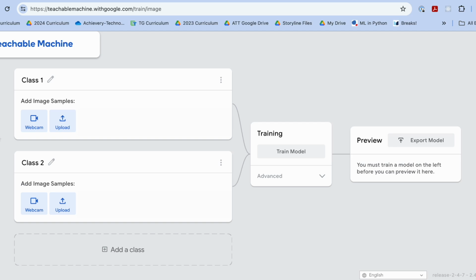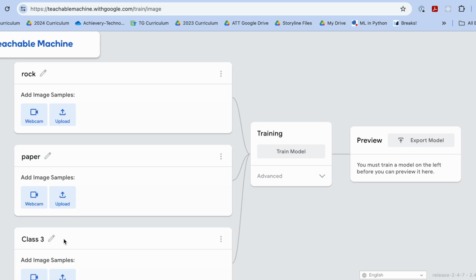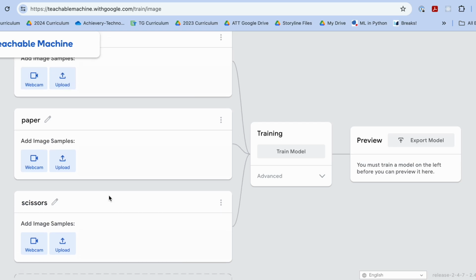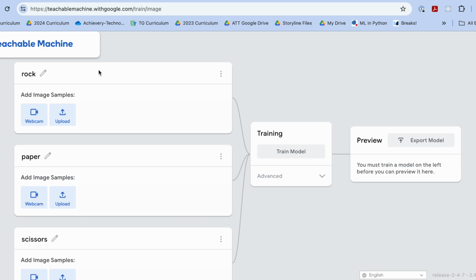So for that, we're going to need 3 classes, rock, paper, and scissors. So we just name them here, rock, paper, and we will add a class, and this will be scissors. So our classes are just what we want to classify or predict. You can either use the webcam or you can upload images. We're going to use the webcam. So I'm just going to click here.